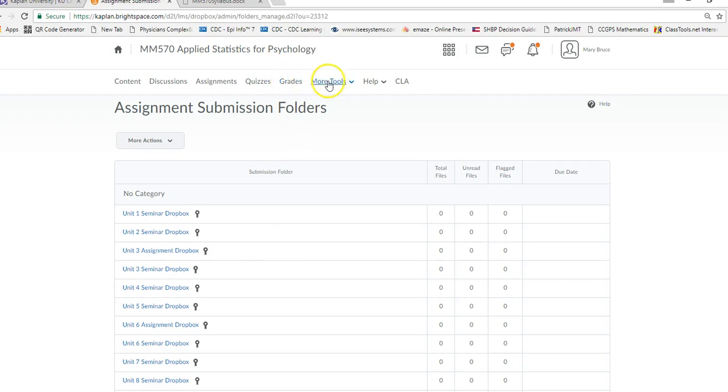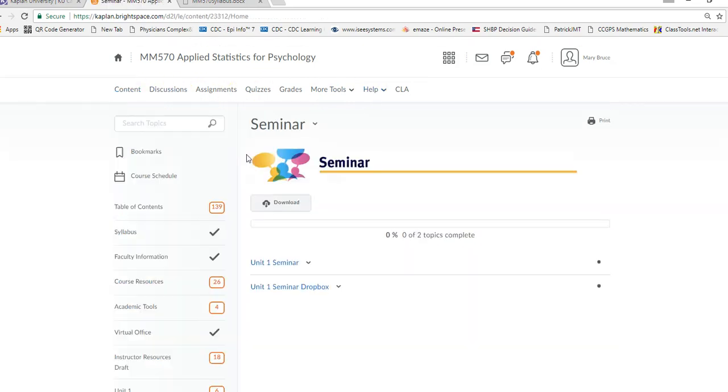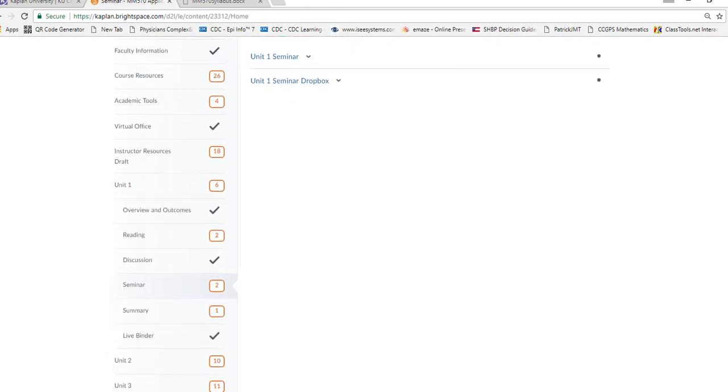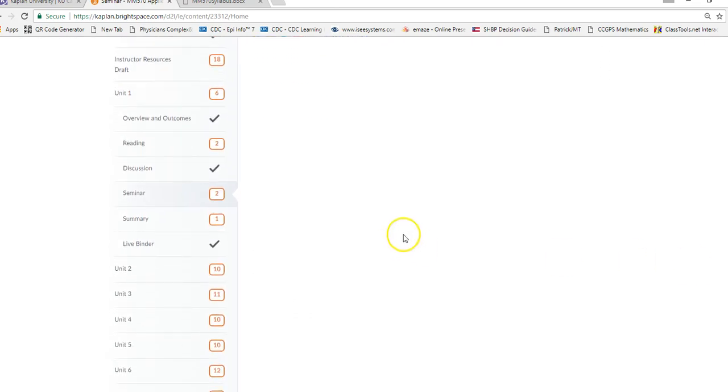Of course, how you keep up with your grades is click up here the grade link. Email and other tools can be accessed through more tools. Help, if you need any sort of technical assistance, then you can click on that. Other than that, the only other thing it looks like I needed to show you in here was the LiveBinder.